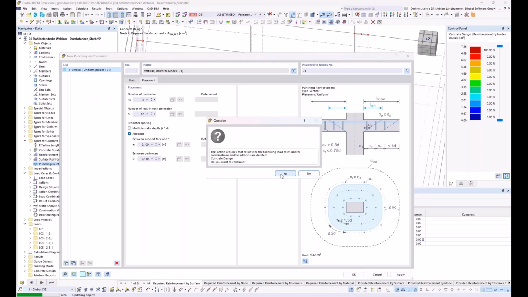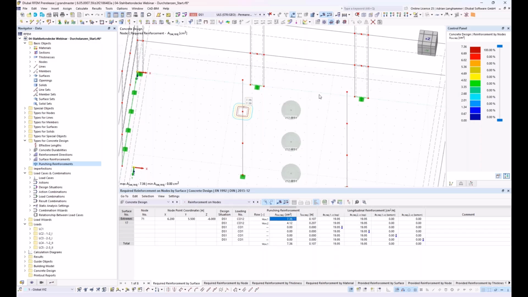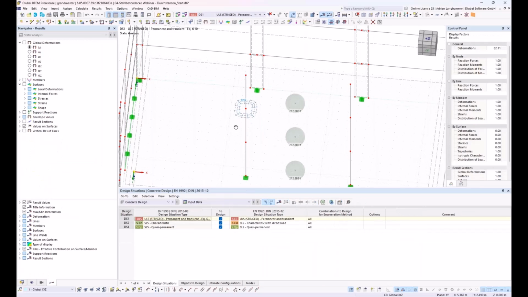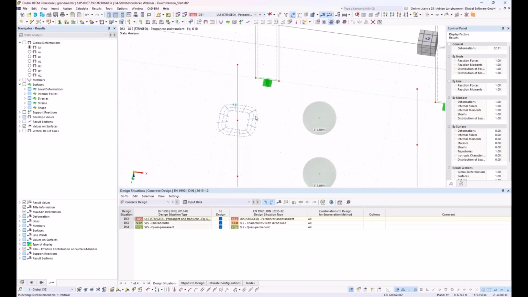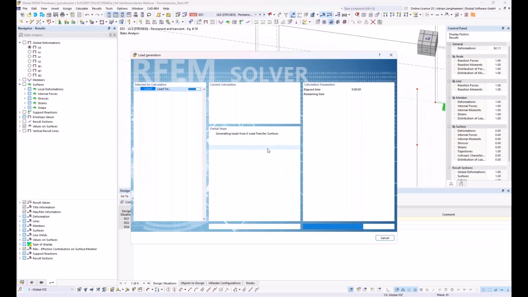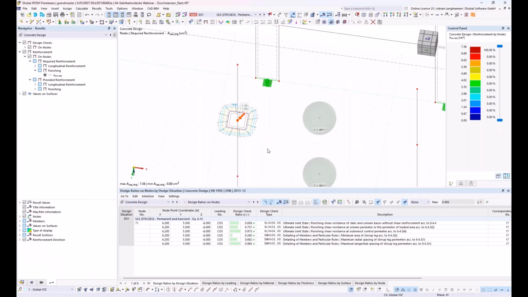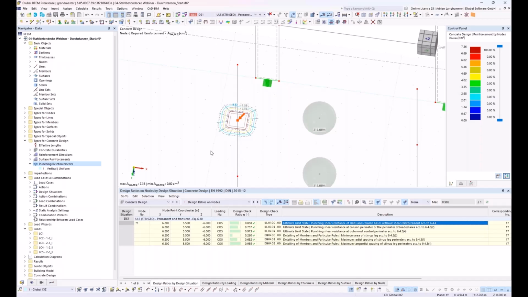And then I say, okay, of course, it needs to recalculate. And then I see here the reinforcement. And I could recalculate the results. And now I see that the design ratio is fulfilled. So everything works here for the punching design with this defined punching reinforcement. Yeah, this should be just, let's say, a small look into the future at the end.